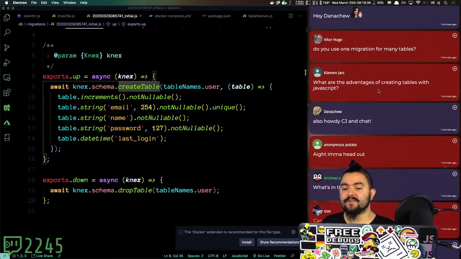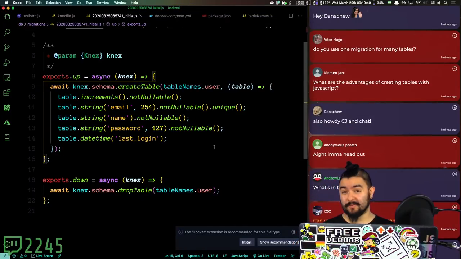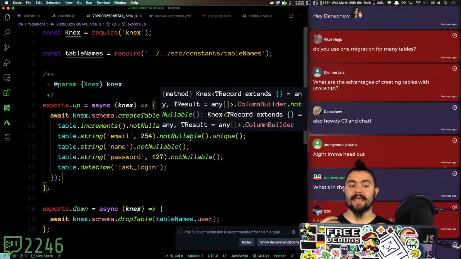What are the advantages of creating tables with JavaScript? For one, it's all in one code base. If you have someone that's not totally familiar with SQL, they could look at this code and somewhat deduce what it's doing.